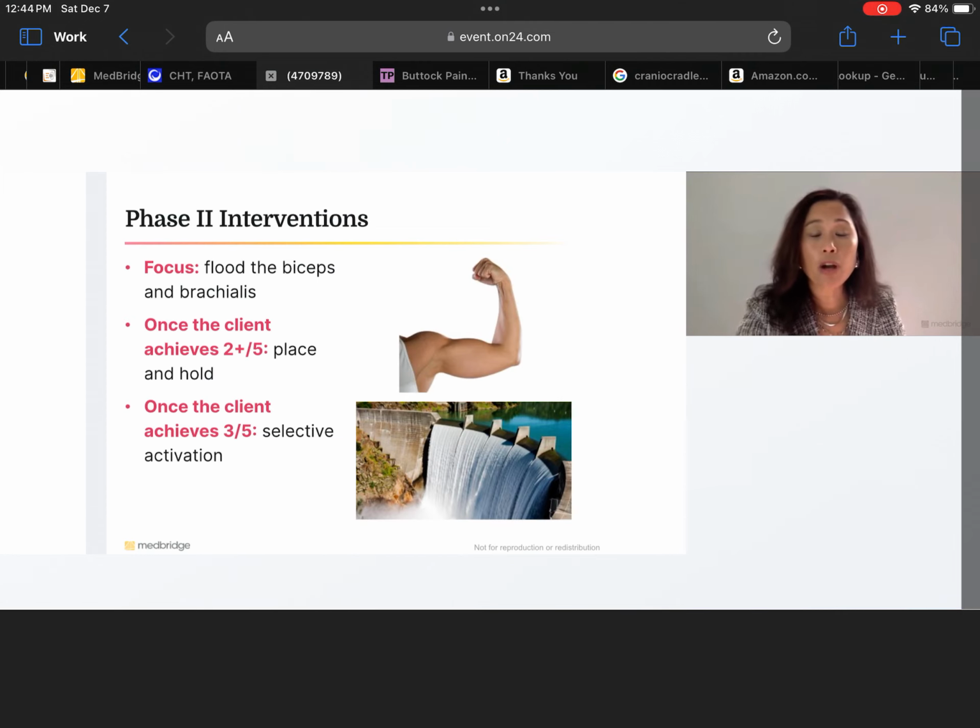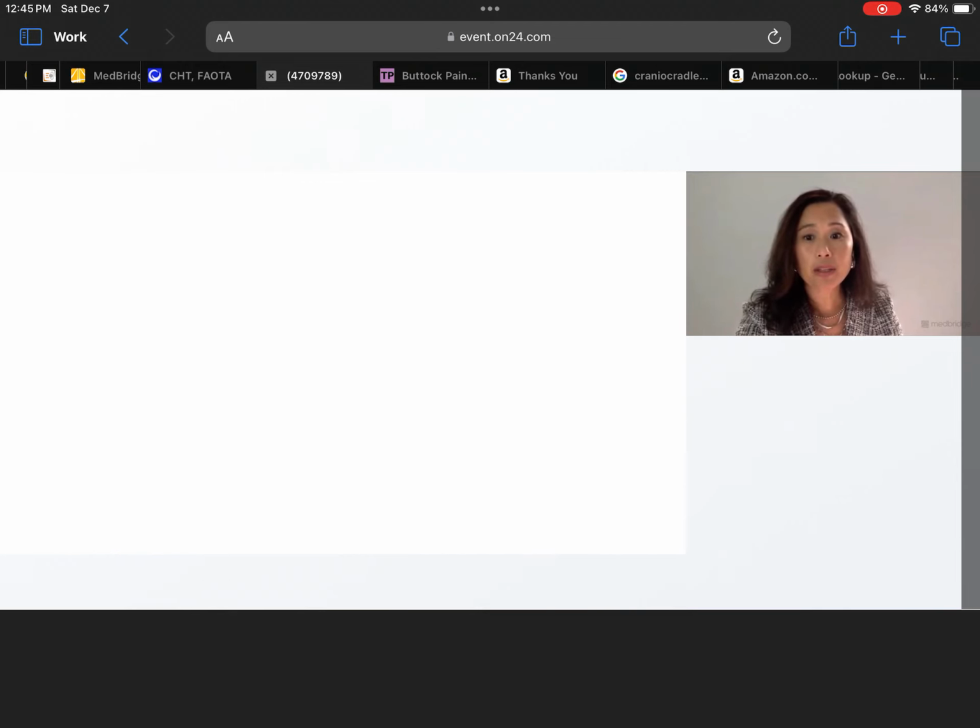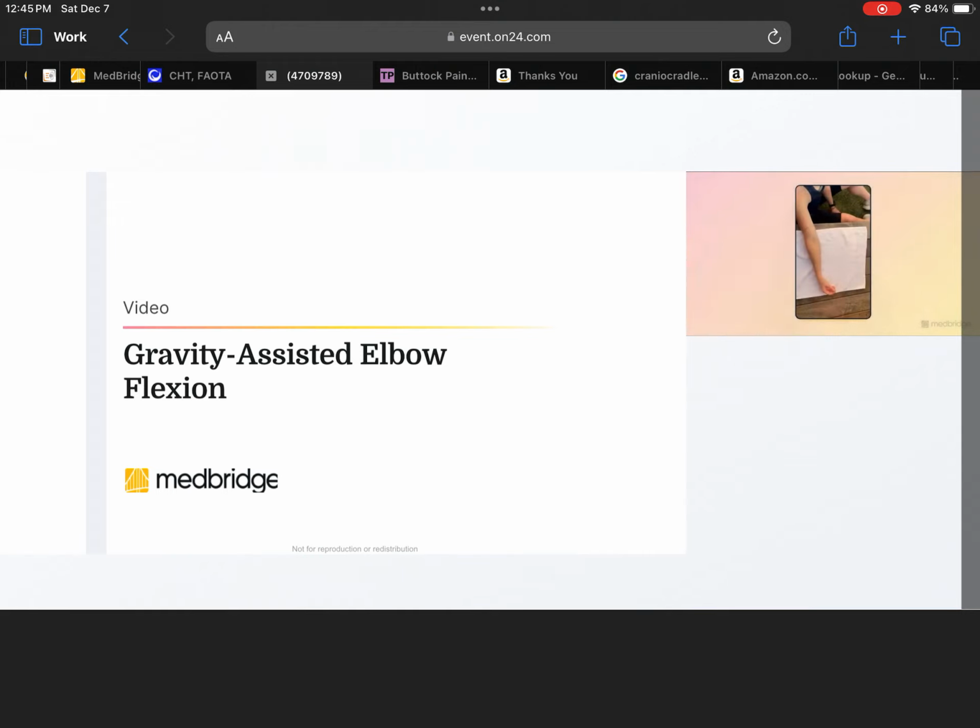So now our intervention and our focus is now to flood the biceps and the brachialis. For the recipient, again, we can start progressing them to place and hold, and then start selective activation once they can move against gravity. And then I'm going to show some examples of that. So using a towel and the other arm to assist on a slick surface.